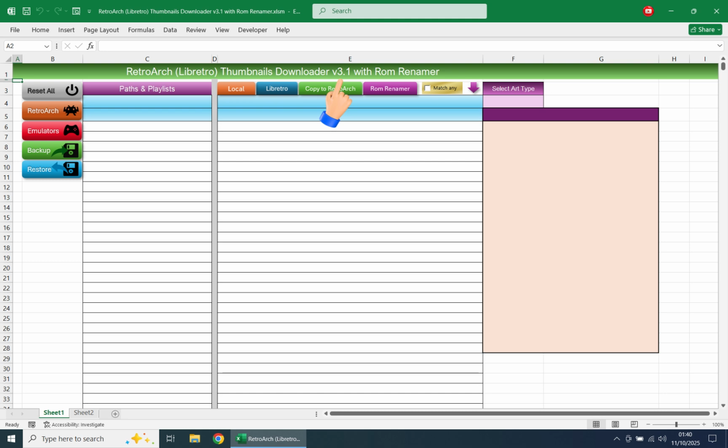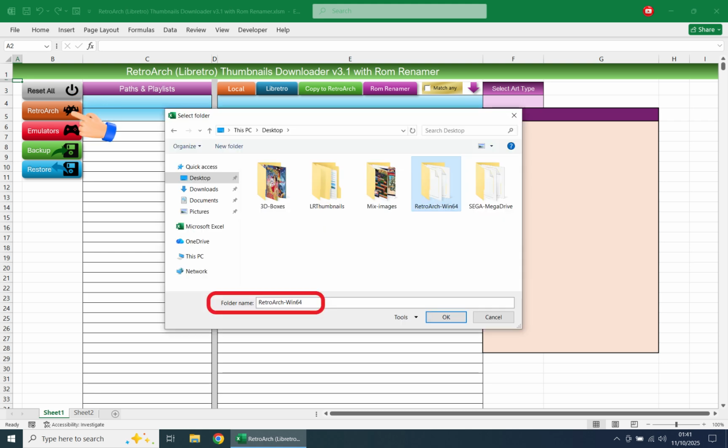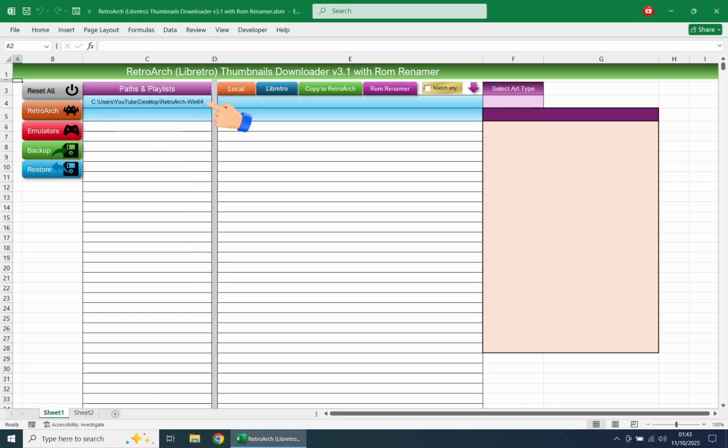We are using version 3.1 now. In tab sheet 1, always start a new project by clicking the Reset All button. Next, click the RetroArch button. Make sure you see RetroArch folder in the folder name box, then click OK. When you are in the correct folder where RetroArch.exe is found, you will see the path listed in cell C4.